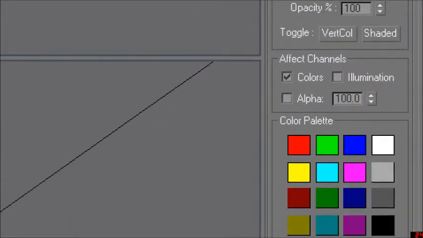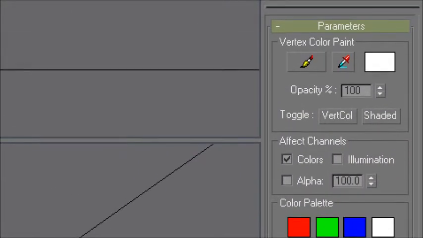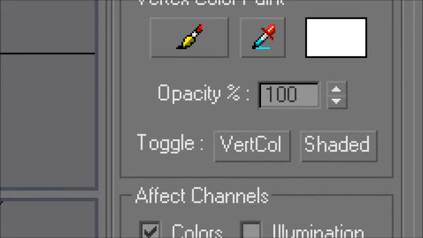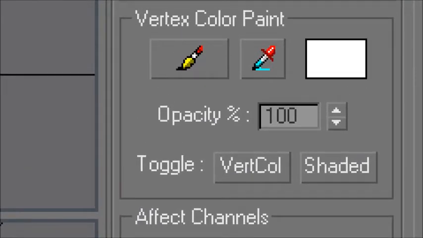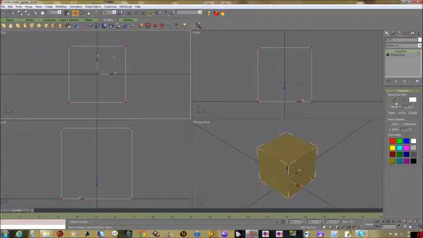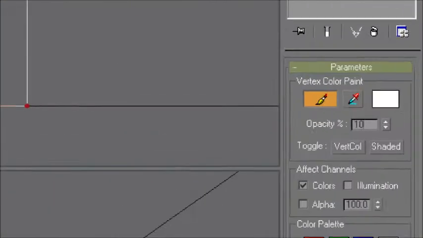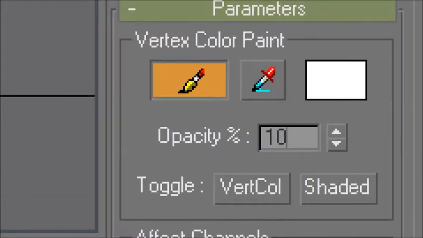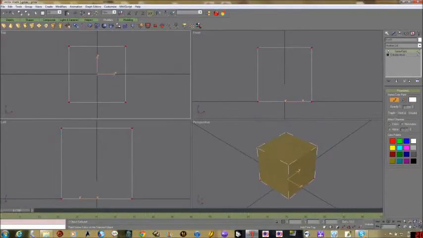That brings up some basic colors to work with, though you can create your own colors, of course. There's a paintbrush and an eyedropper, and the opacity is how thick the darn thing is. It's not like in an art program where you have control over how fast it comes out. But if you click on the paintbrush and set it to like 10 over here, I find it's much more manageable to work with. Then I go ahead and pick a color, like for example, pink.